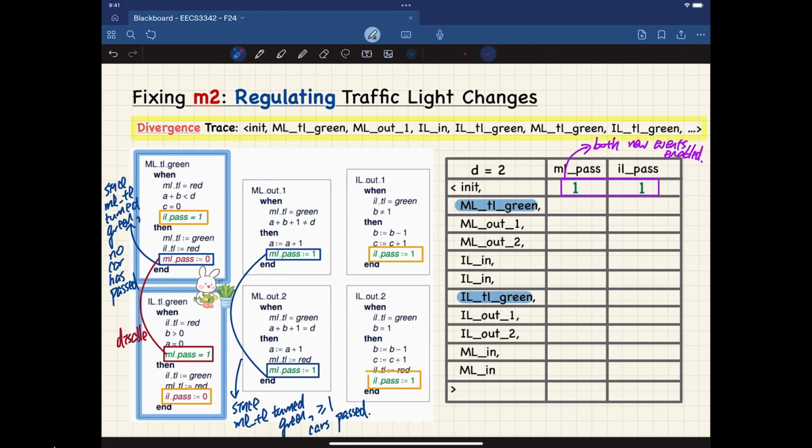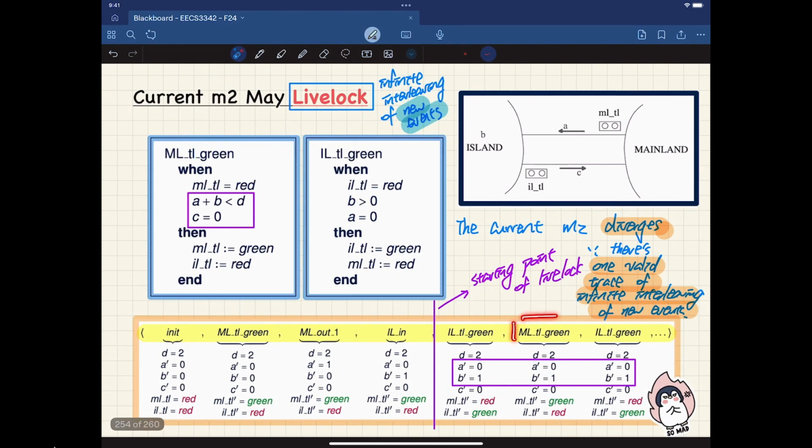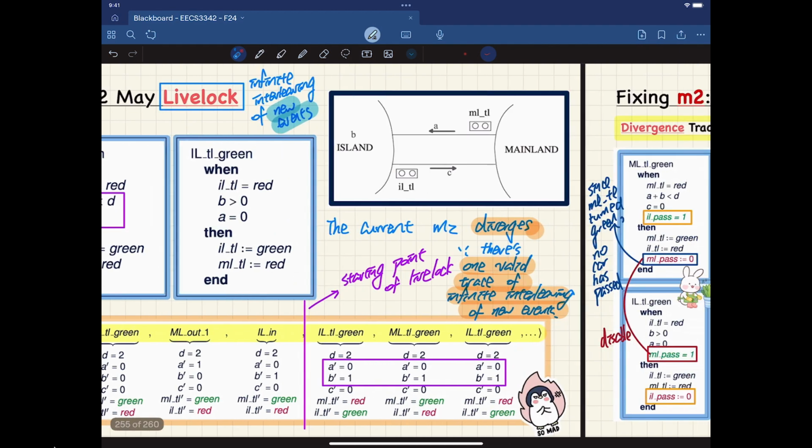Now just trace one of them to show to you. MLTL green is going to set ML pass to be 0, and IL pass doesn't change, so it remains to be 1. So we're going to get 0 here, and also 1 here. And as soon as we get 0 over here, that tells us the other new event is disabled. ILTL green. So this is going to make sure what we had earlier, after MLTL green, we're still able to have ILTL green. It's no longer possible. So we are no longer able to have livelock.